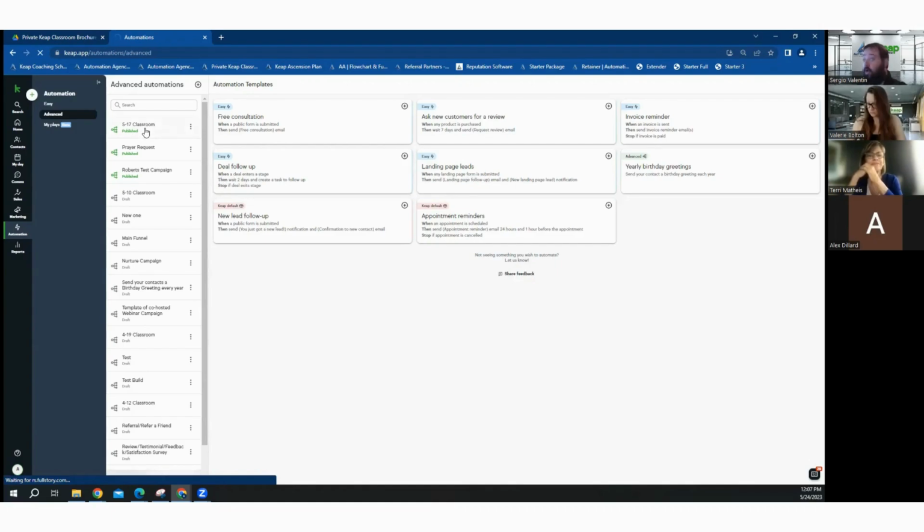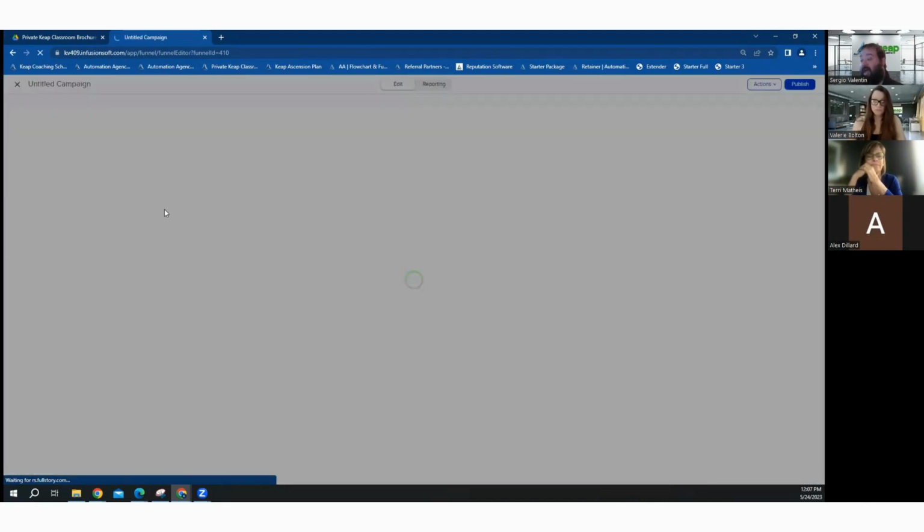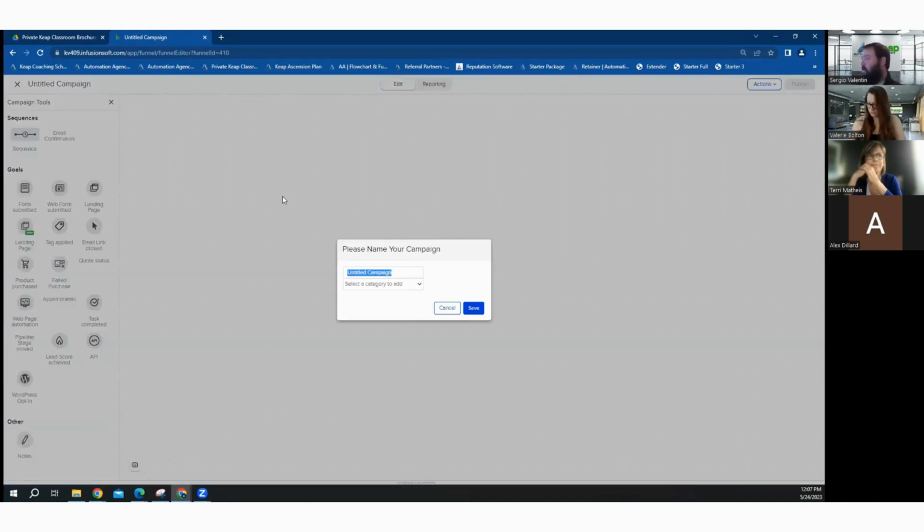So we're going to create a new automation here, and we are going to start this off by talking about how do we track and document that conversion, okay?